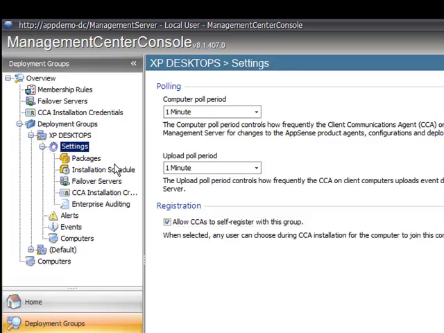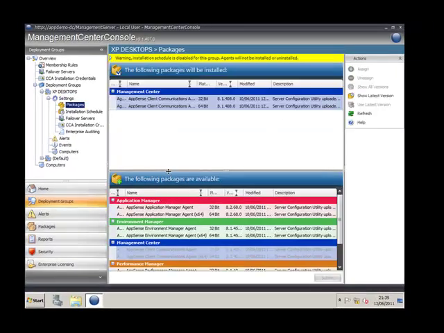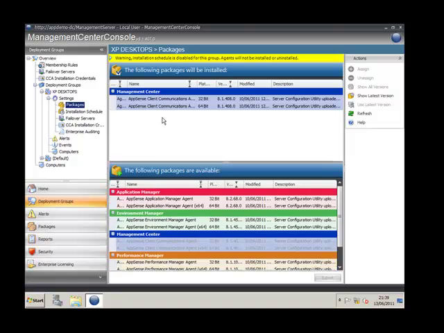Packages. The next important part we need to come down to is packages. Now this screen may look a little bit confusing to start off with, however it's fairly simple once we get used to it. The top half of the screen is what is going to go onto your client machines, my XP desktops.